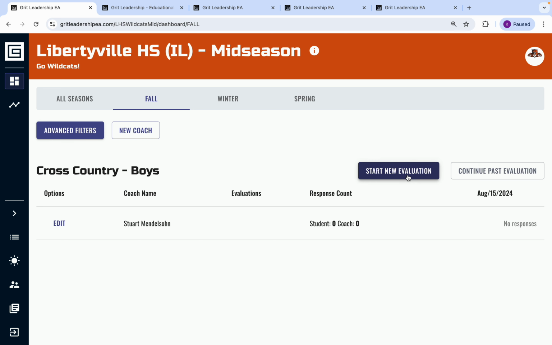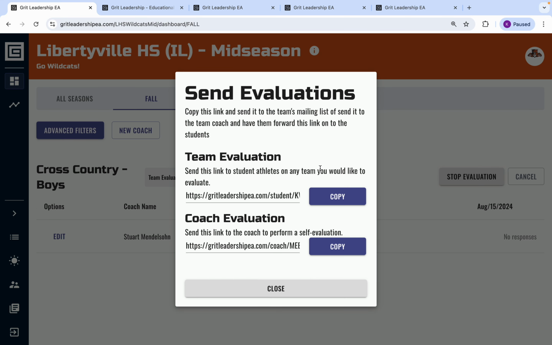And what you'll be able to do is to send an evaluation. So it will say start new evaluation or start evaluation. All you have to do is push start on that, and you'll get links to start a new survey. And all you're going to do is copy that link, put it on a QR code, or put it in an email that you're going to be ready to send to your students.